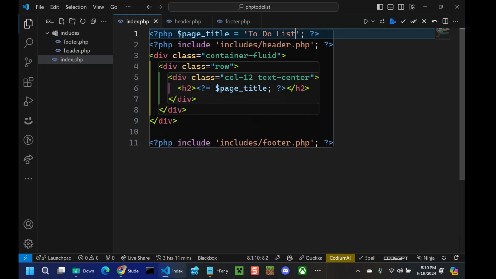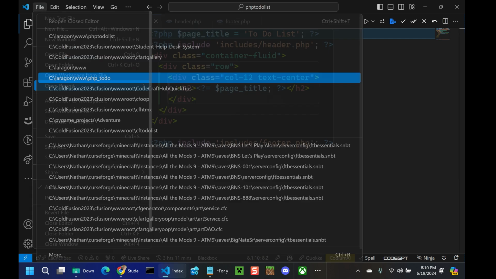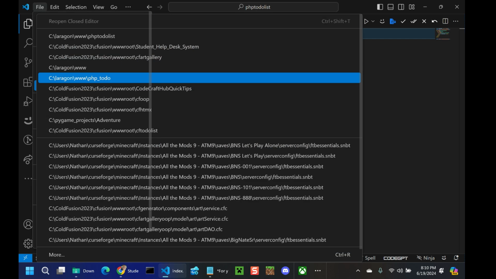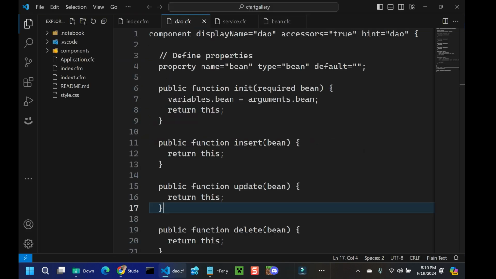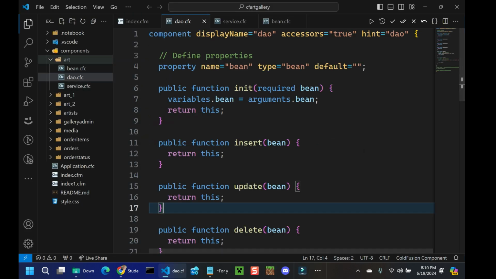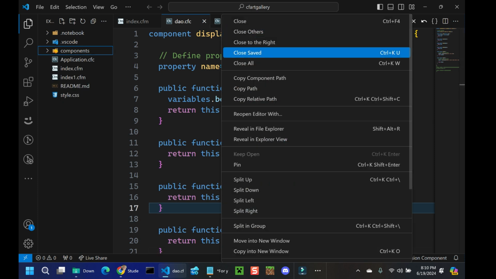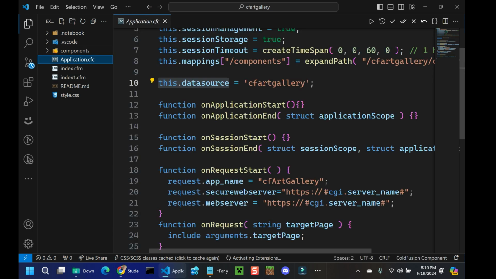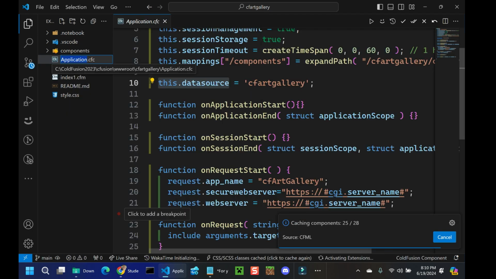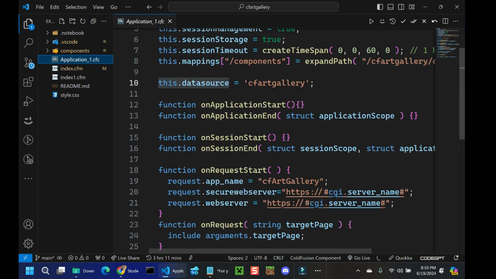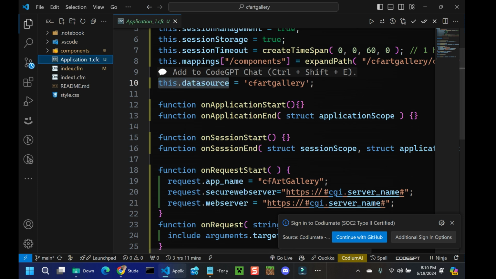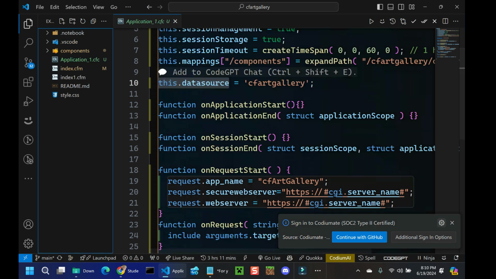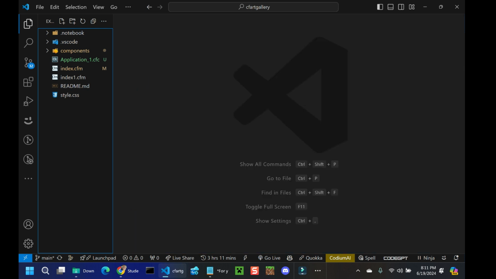Another tool that I like is when you're inside of VS Code. This was the application I was working on, but I'm going to switch to CF Art Gallery, which is another one I'm working on. Let's actually close these, all of them. So what I wanted to show you was, let's rename this for a second. Okay, so let's say I'm going to create an application.cfm. Let's close that, close this.